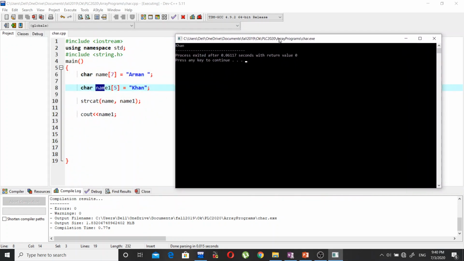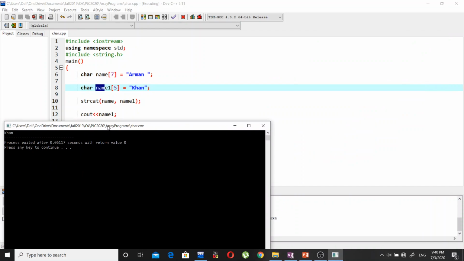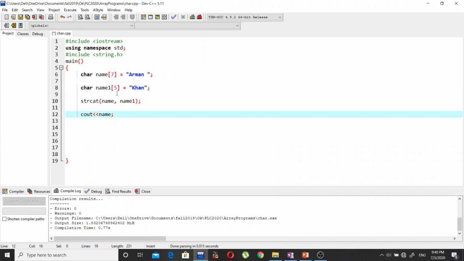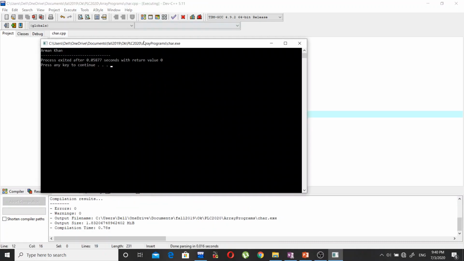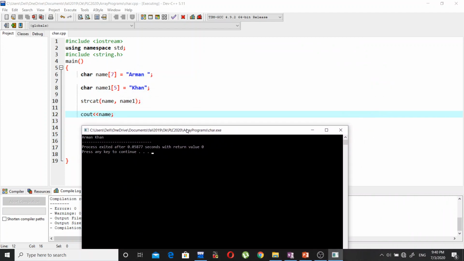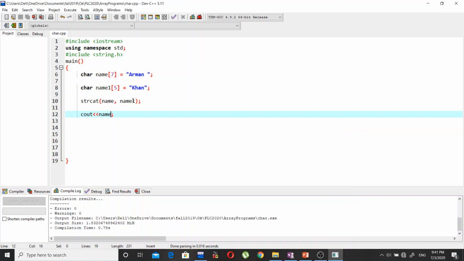only Khan is printed. Now, let me print out name and run this time. Here you can see both of these arrays are basically concatenated, combined with each other. I have stored Arman in this array and Khan in this array. So when I print the output, it prints Arman Khan. It means that both these arrays are combined, or concatenated.